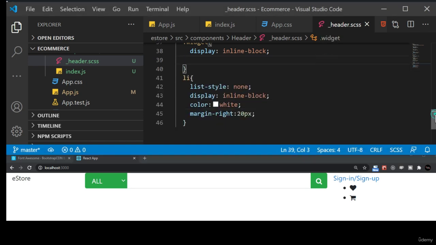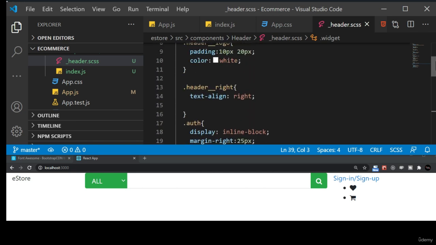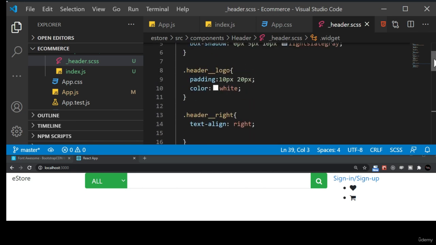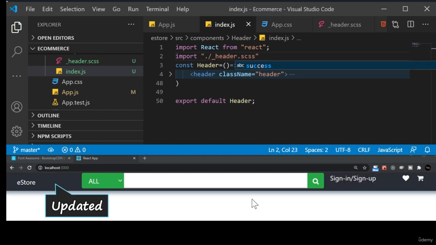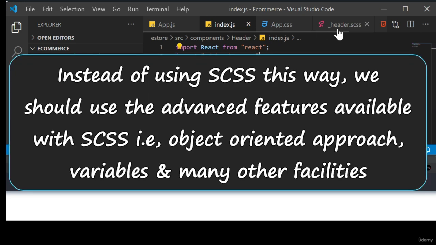Now we need to attach this header as CSS. Let's start working on it. So if I just import this file, the header SCSS file, then the CSS is attached. As you can see now, it is updated. But the using of SCSS, that is SASS, is not logical if we are using this way.